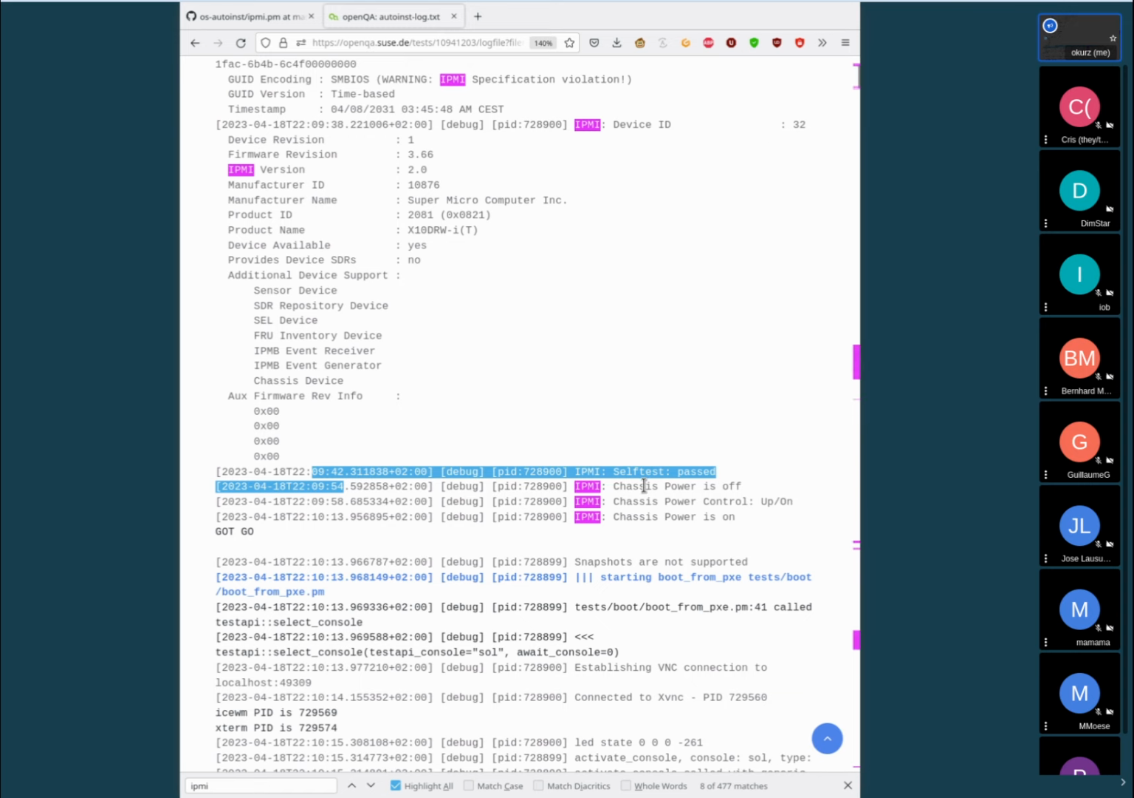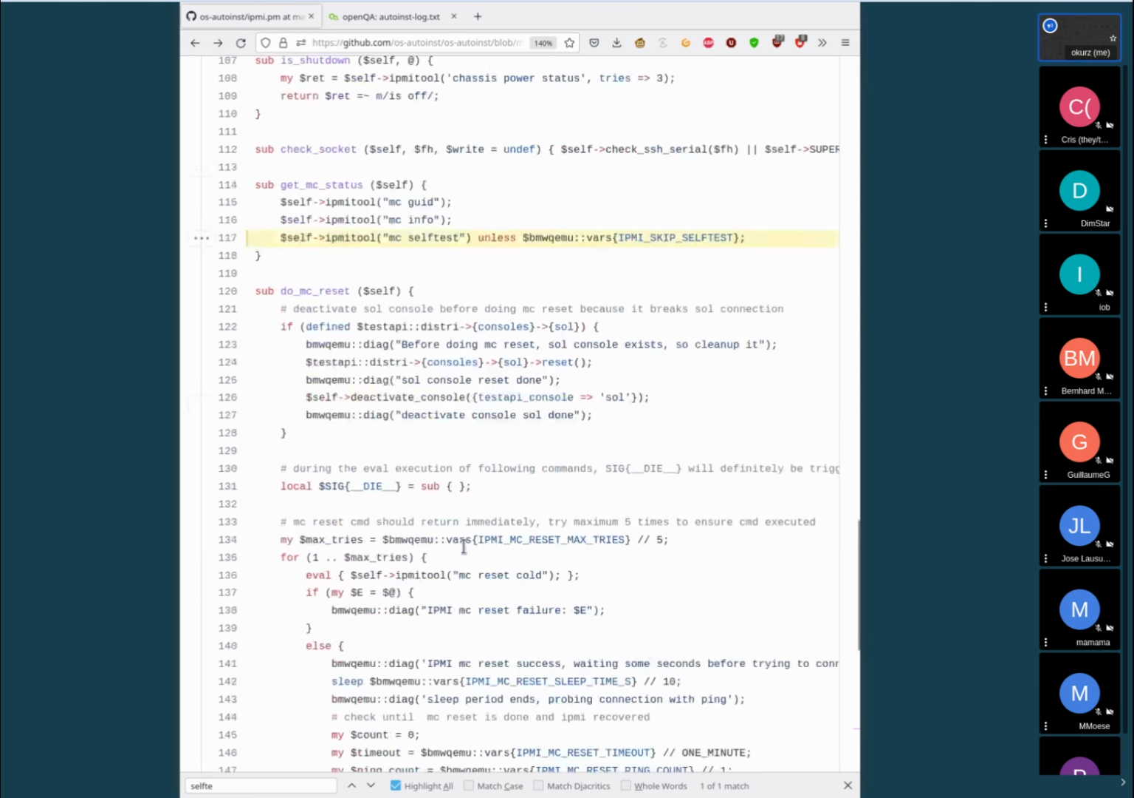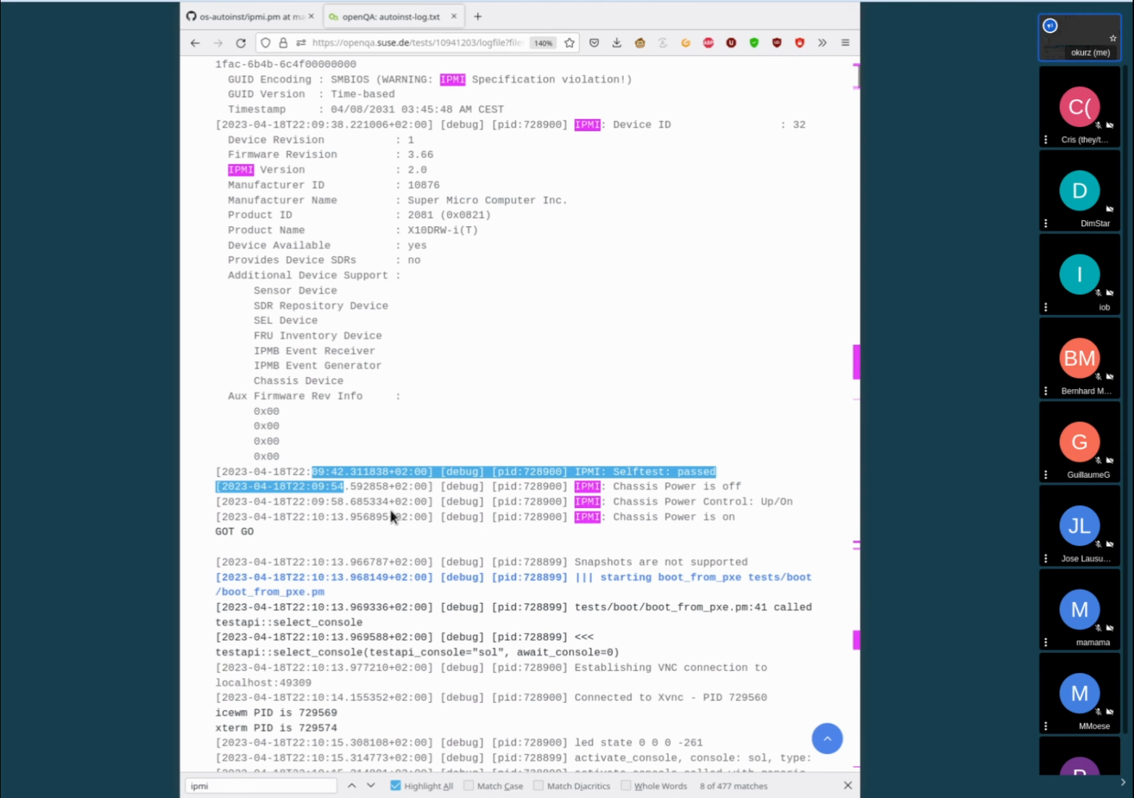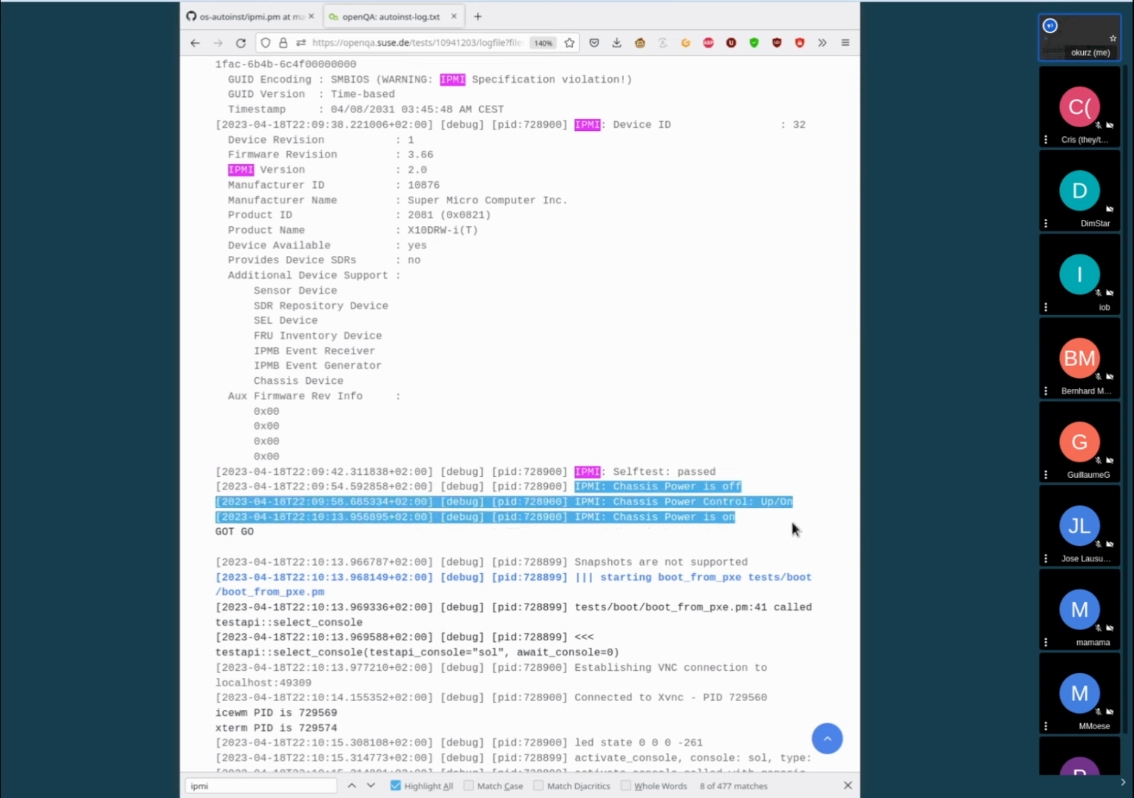Why is that? Because, well, there was this sleep after MC reset to make sure that at the very least we sleep for 10 seconds. And then afterwards we check if the controller is reachable with ping. And then what is done is the power status is checked. So yep, the machine itself is off. And then it's asked to turn on. And then when we check, it says it is on. And then we have from the backend a generic message. You would see the very same in QEMU.